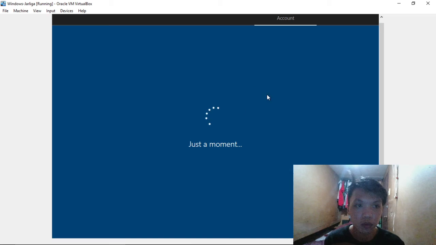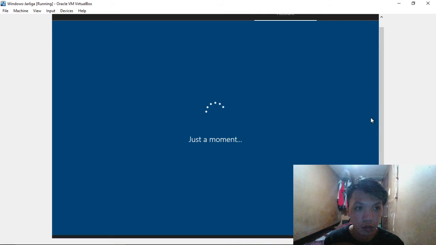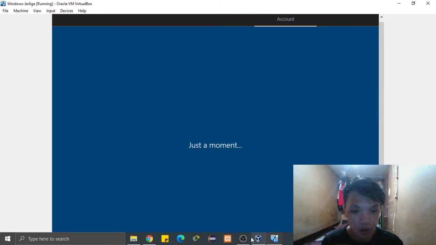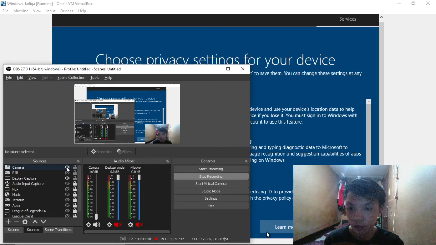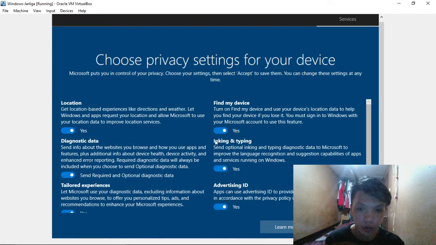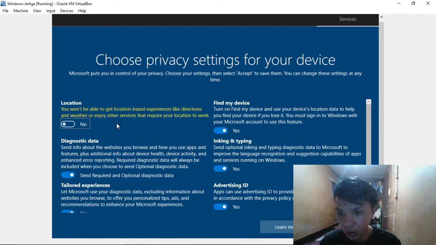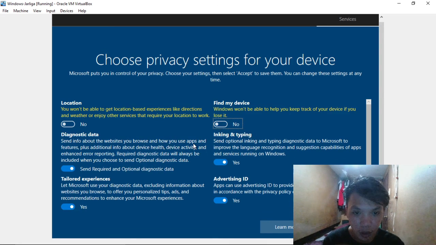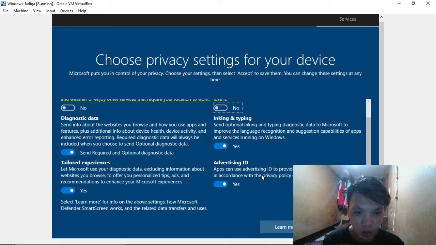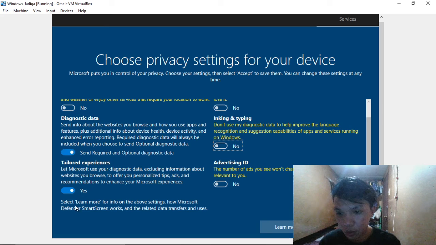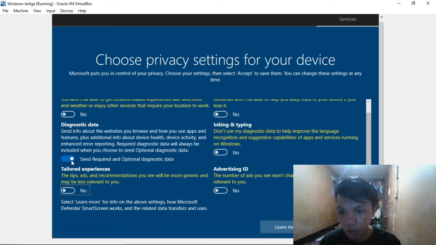Okay, Microsoft account. Then let's wait. Here. Let's turn off the location. We don't need that. Find my device. Advertising ID. Set optional linking. No. No and no.